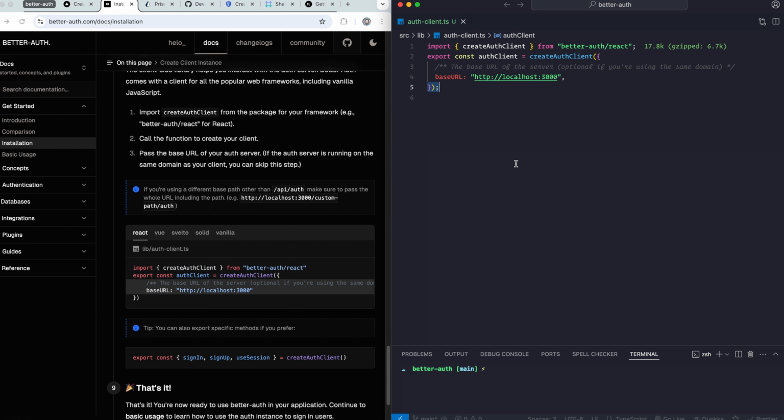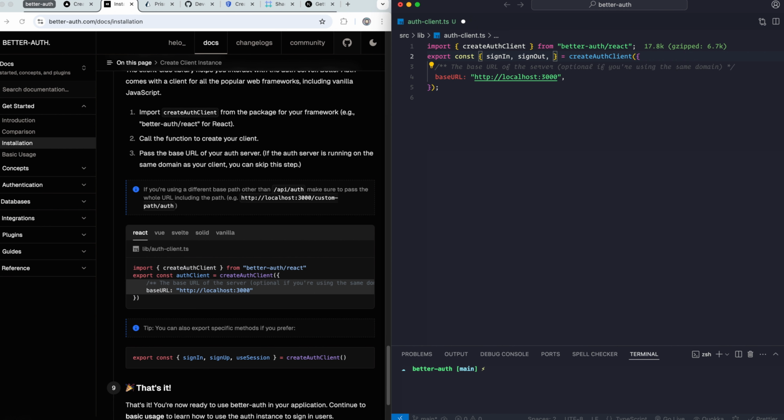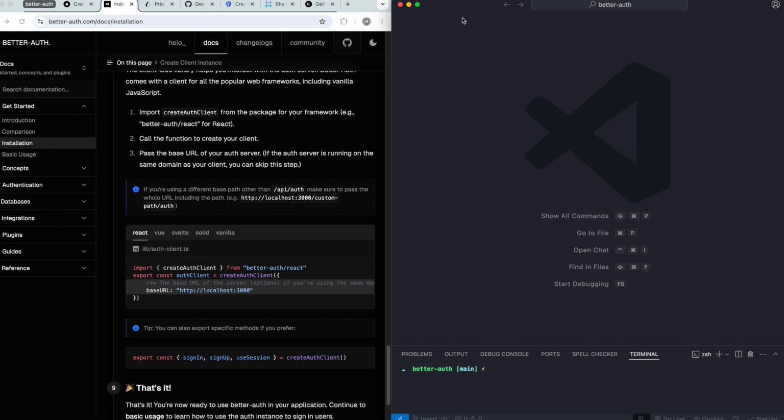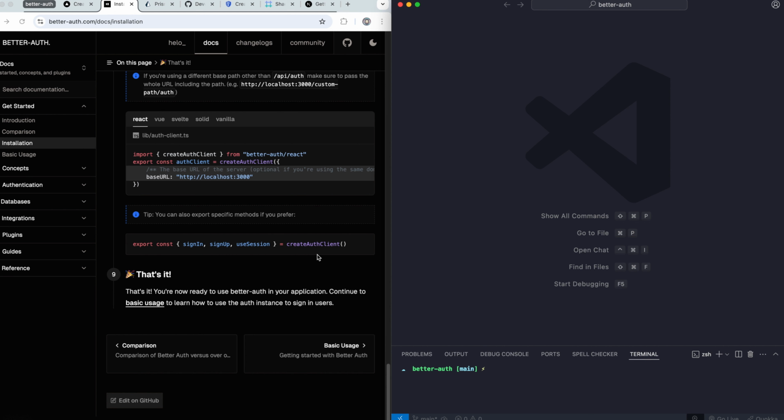But then it will give us all the sign in, sign up, use session. What I like to do is, instead of just exporting the entire auth client, I like to destructure this. I will need sign in, I will need sign out, and I will need use session as of right now. So this is going to be our auth client. So let's go and close this. And that should be it for the Better-Auth installation.